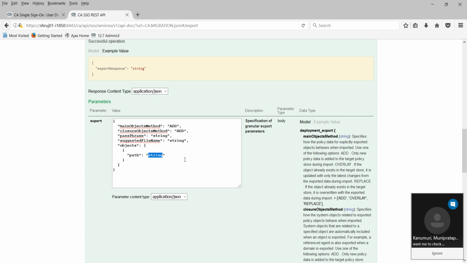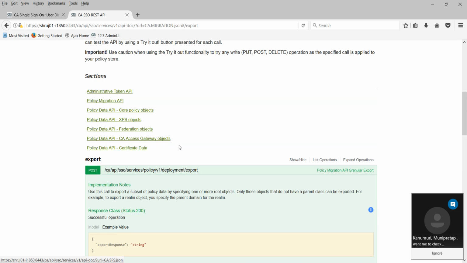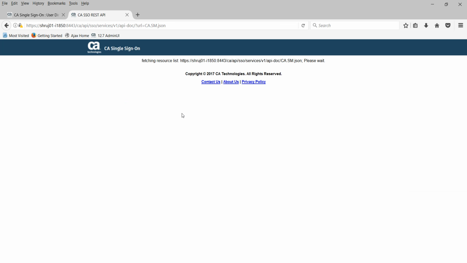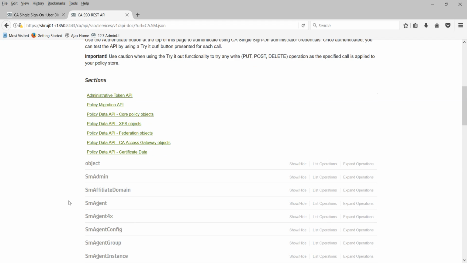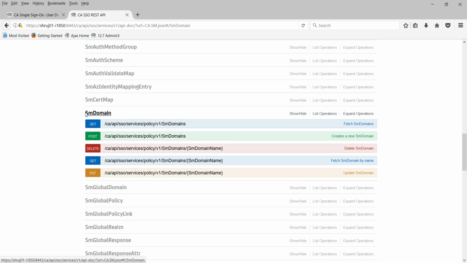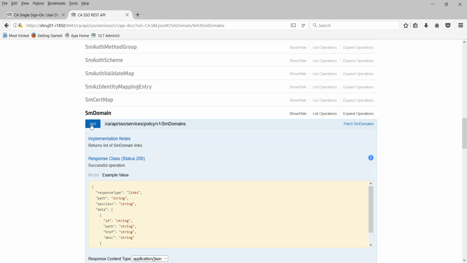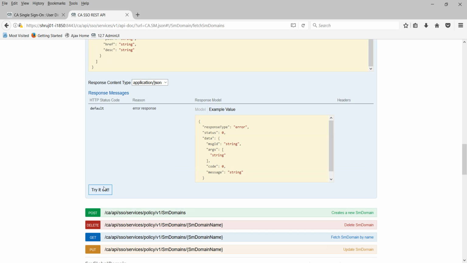The easiest way to find the path of the object that you want to export, in our case the domain, is going back to this one, policy data API core objects. The purpose of going here is to find out the path, right? So under policy core objects, we are interested in exporting the domain, so I went to that SM domain, and the operation that I'm trying to perform now is getting domain. I want to know the path. Okay, so I did a GET, and this is the standard call. I just do try it out.